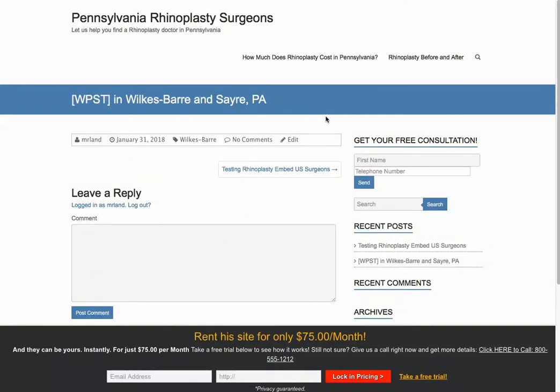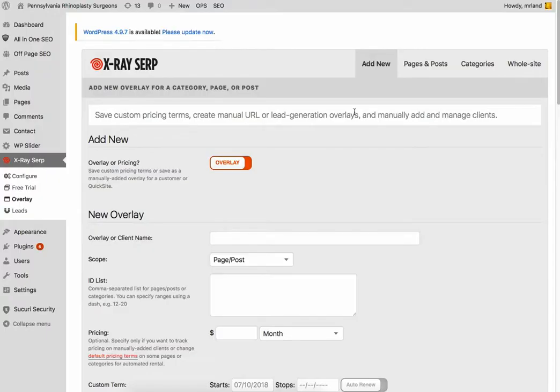Hey guys! So this is how you add a custom overlay URL in X Ray Serp version 6. If we go into our WordPress backend, anything to do with overlay is going to be on the overlay settings page. So make sure you go in here, make sure you're on the add new tab, and now we can choose whether we want to add an overlay or a pricing structure. Make sure this is on overlay.